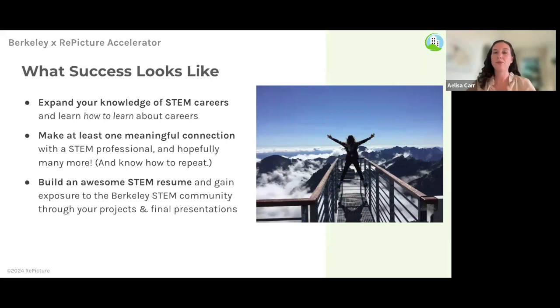So really, I have three goals for this program for you that I will be personally working to help fulfill for you. I want you to expand your knowledge of STEM careers and learn how to learn about STEM careers meaningfully. I would like for each of you to make at least one meaningful connection with a STEM professional and hopefully many more, and to be confident about being able to repeat that at any time you want and need, because chances are, whatever path you're considering now, that will most likely change. You're going to try different things. You're going to start here and end up here. And there may be multiple points throughout your career journey that you're going to want to connect with someone to learn more about a new direction that you're thinking of going in.